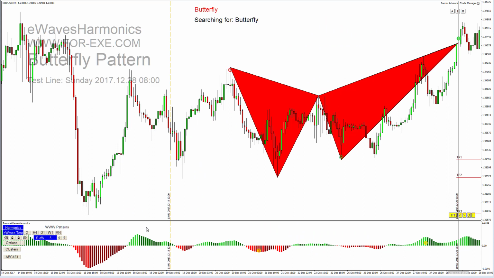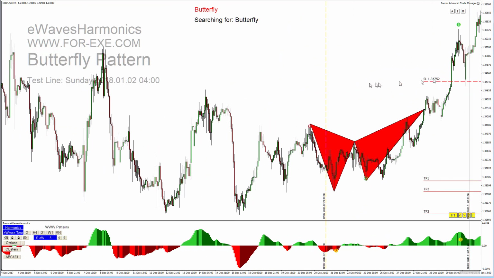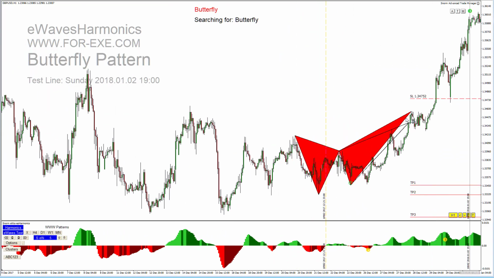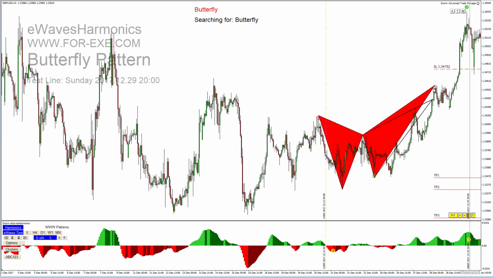Now this is a fairly reasonable looking butterfly pattern, and let's just go out a bit. As you can see, it failed in that case, but is there anything we could have done to help us to avoid trading it? And the answer is yes, because we would use the clusters feature.